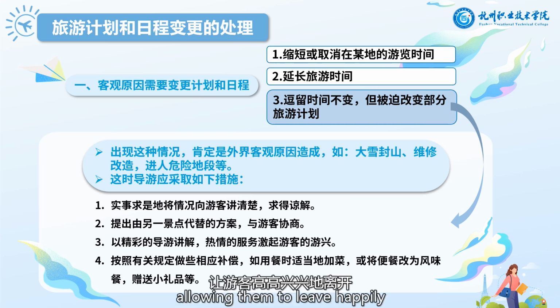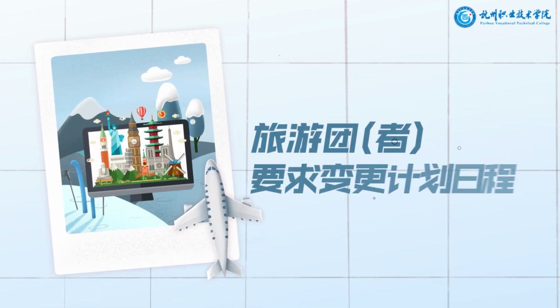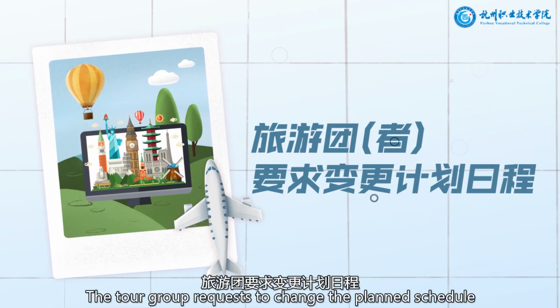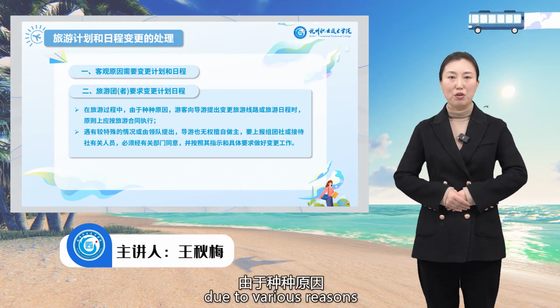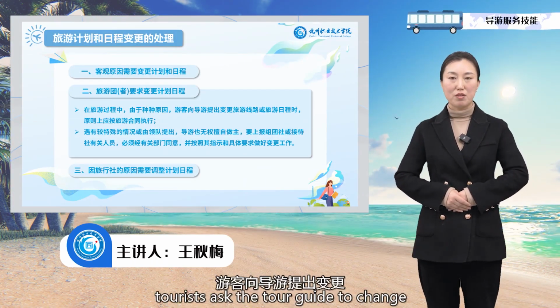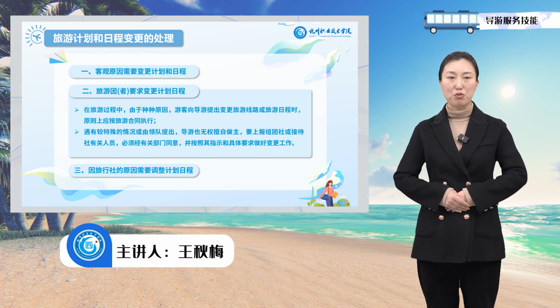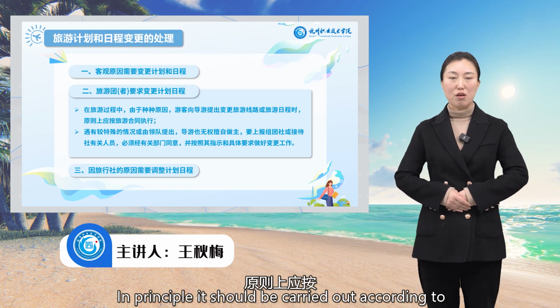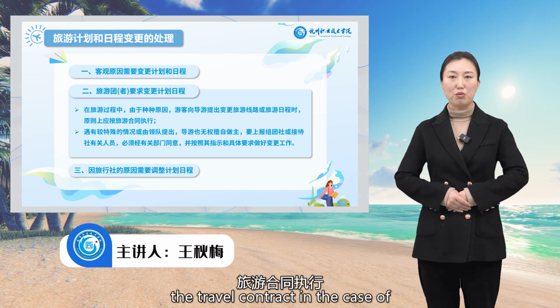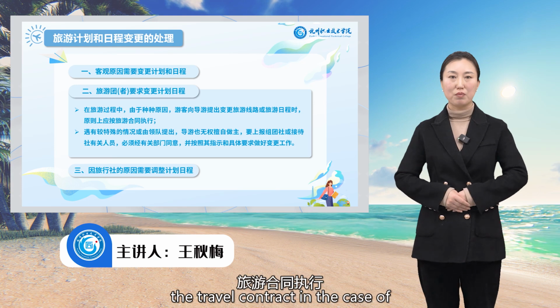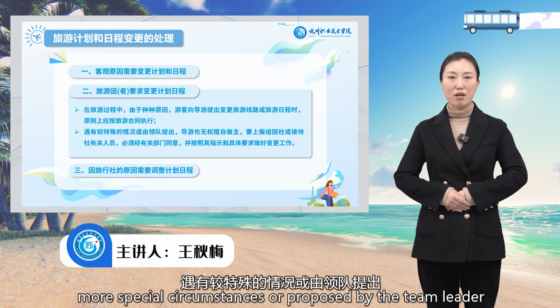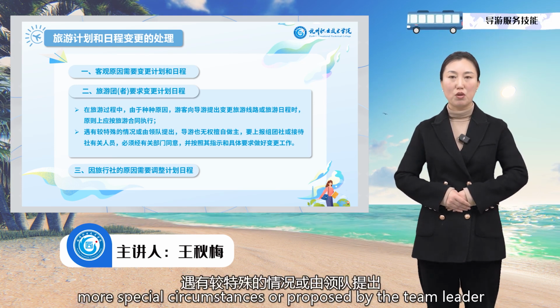Second, the tour group requests to change the planned schedule. During the tour, due to various reasons, tourists ask the tour guide to change the tour route or schedule. In principle, it should be carried out according to the travel contract, except in more special circumstances or when proposed by the team leader.